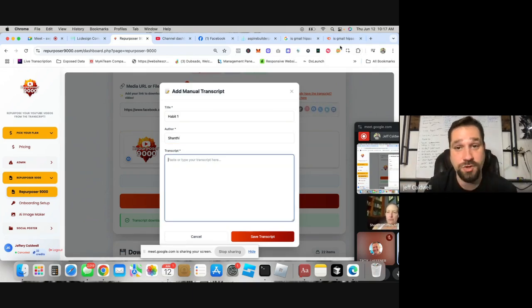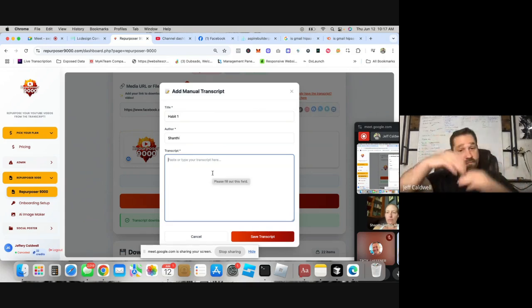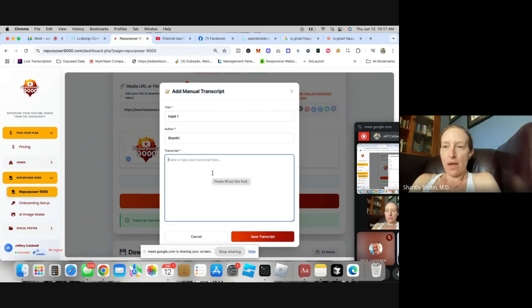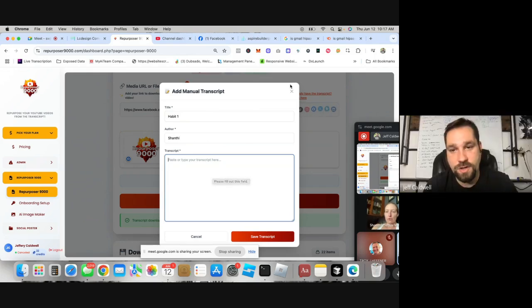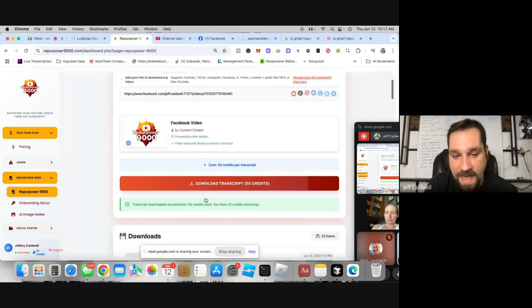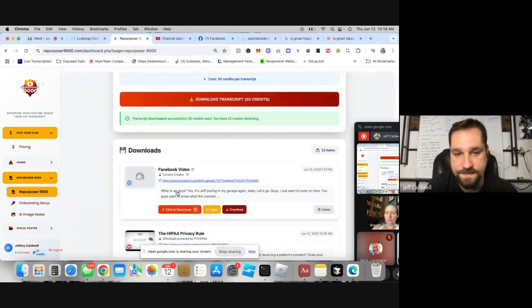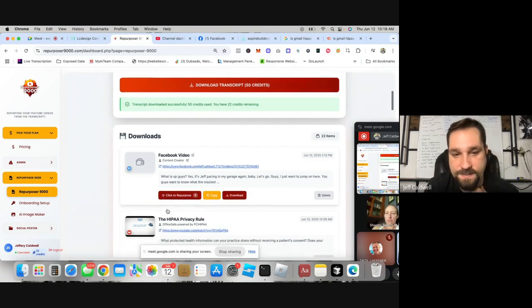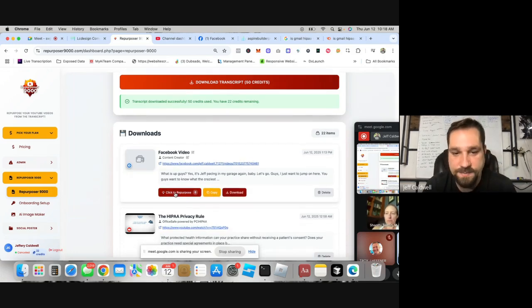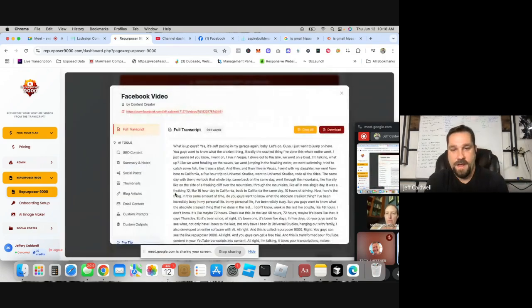So let's just say you do have that transcript on habits, or you've already written that out in a Google Doc, or you already have that in a Substack article. You can paste that whole entire thing right here, and then it will appear right down here, just like this. Then you have this button in this download area called Click to Repurpose. This opens up all of these abilities. Here's your transcript. At any time you could copy it, because you could use this for anything.